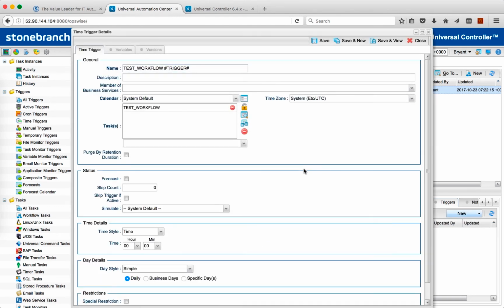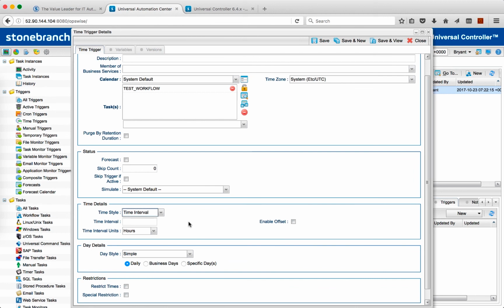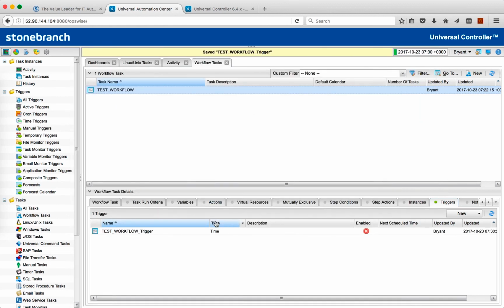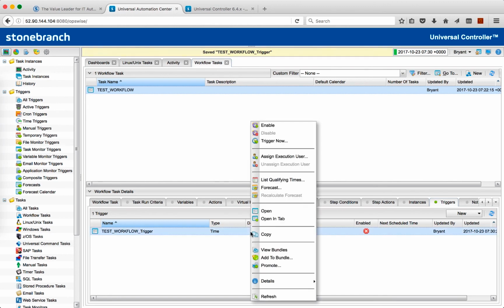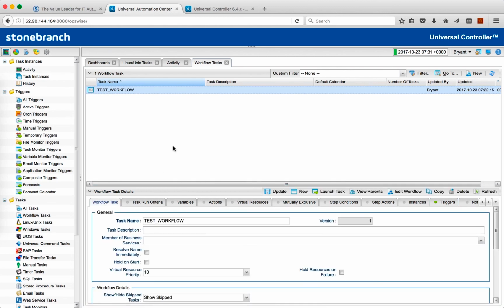In the trigger configuration window that appears, you can now indicate when you desire the workflow to launch. First, provide it with a succinct yet descriptive name. Since we initiated the creation of the trigger from the task, it automatically populates the task field. For our purposes, we will cause it to launch hourly by setting the time style to interval and the interval value to 1. With this in place, you can select Save. To put this into effect, you can right-click the trigger and select Enable. We now have a workflow which will launch hourly.